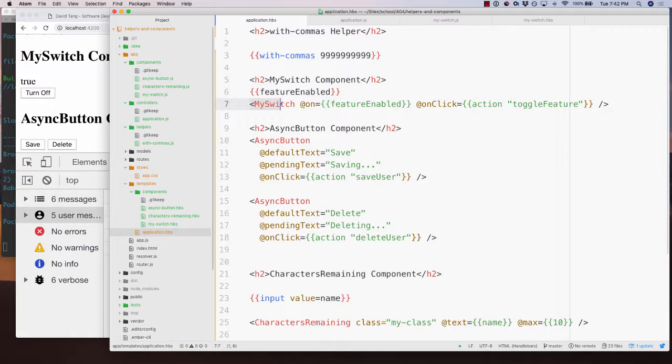So all the data needs to be modified in the controller, is what you're saying? It should be modified in the same spot where that data was defined. Yeah. So in this case, feature enabled was defined in the controller, so there was an action in that same controller to modify it. And my switch did not modify it.